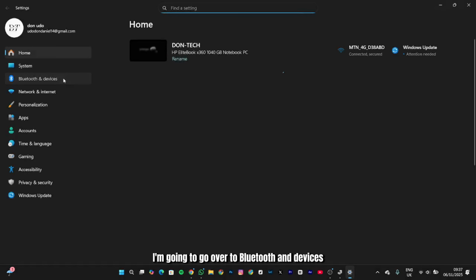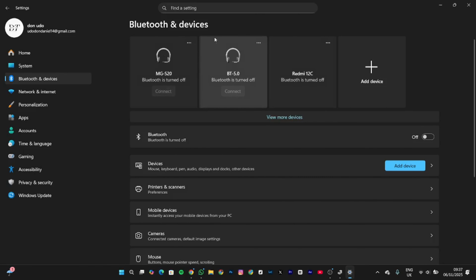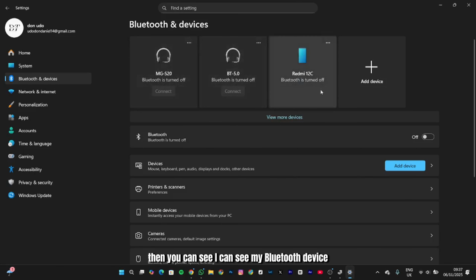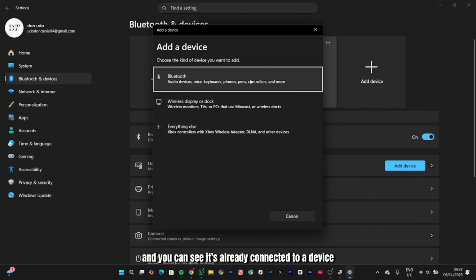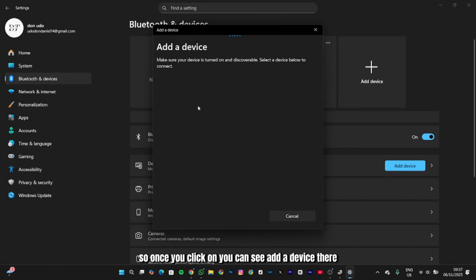I'm going to go over to Bluetooth and devices. Then you can see my Bluetooth device, and I can even decide to turn on my Bluetooth. So you can see it is working properly here in this video. I can decide to add a device if I want to. You can see it's already connected to a device. So you want to click on add a device there. So this is what my problem has been solved already on my PC.